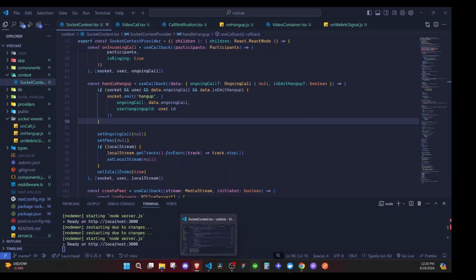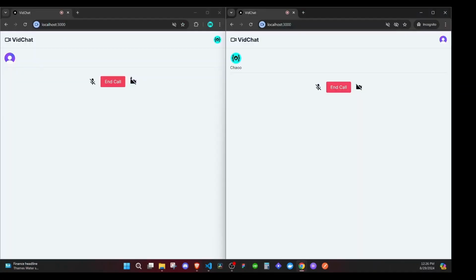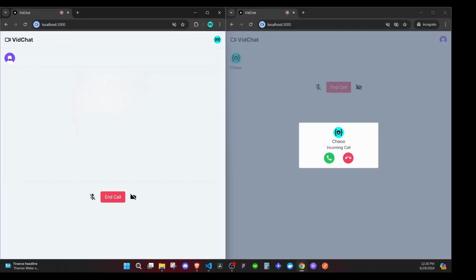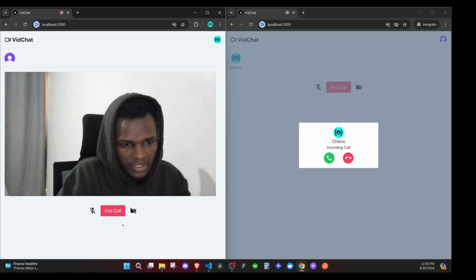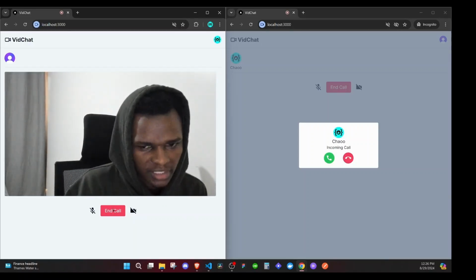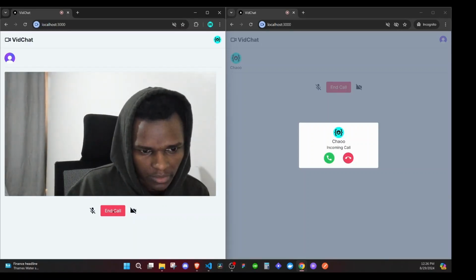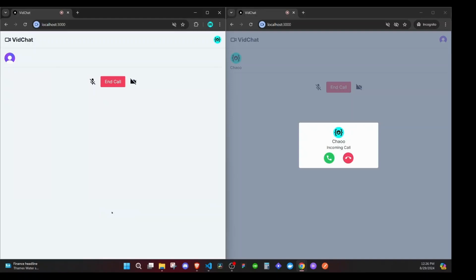Let's go to Chrome. We have these two users. Let's call. At this point, this user could immediately decide to hang up the call. So end call. Okay, that should have emitted hang up to this user and cleared the state here, but it didn't. So something is wrong.